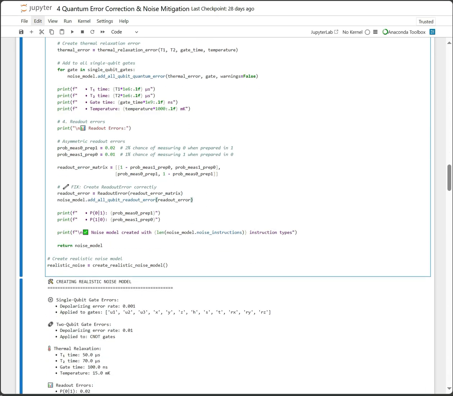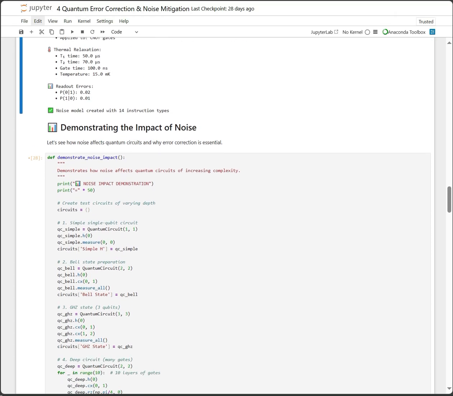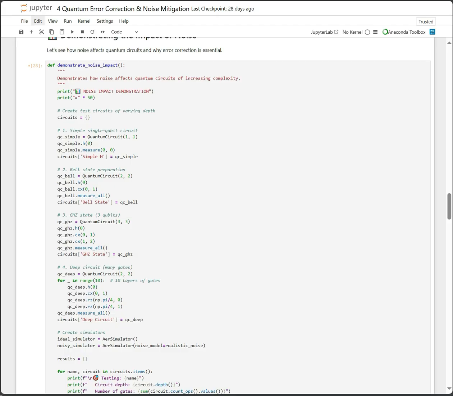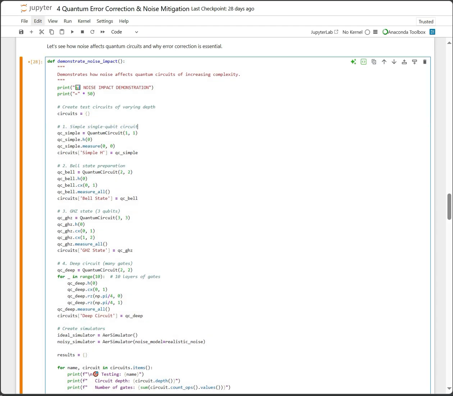And then you have here the list of models. So to demonstrate the impact of this noise, we set 4 different kinds of circuits. The first one is going to be a simple single qubit circuit. You have a quantum circuit with 1 qubit and 1 classical bit. You just apply a Hadamard gate to this qubit and you measure it. We're going to name it simple H. We're going to add it into this list of circuits.